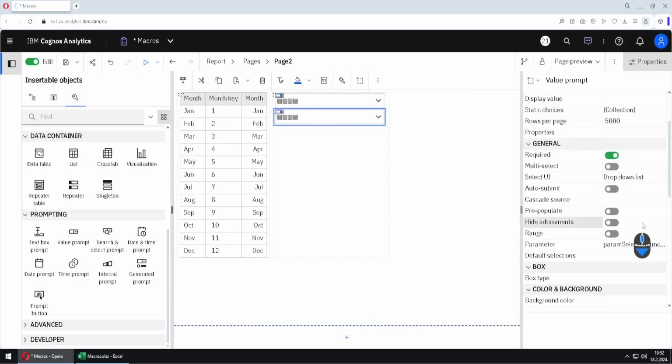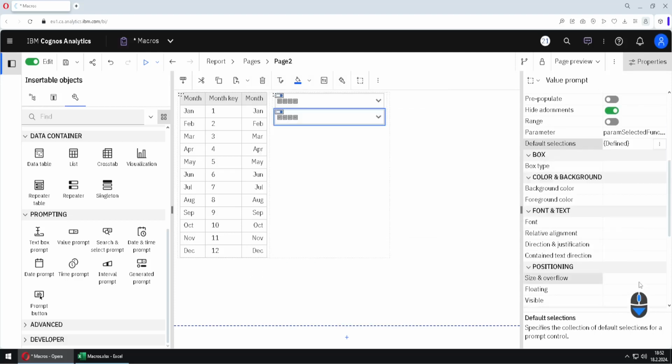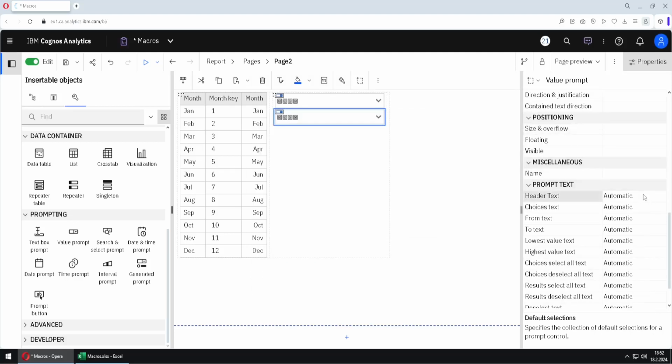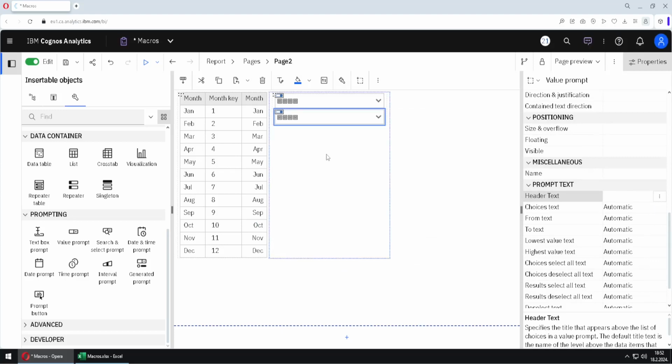And I will change these properties here. I will make this prompt optional, auto submit, hide adornments. I will give default selection. Default selection will be function count. Okay. And I will remove this header text. Okay, now my prompt is finished.